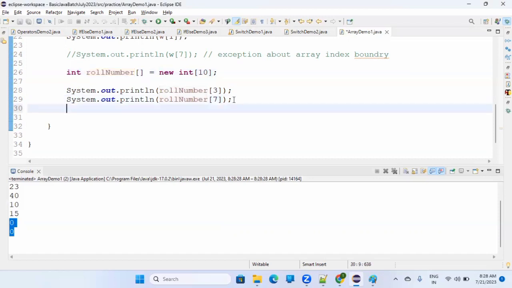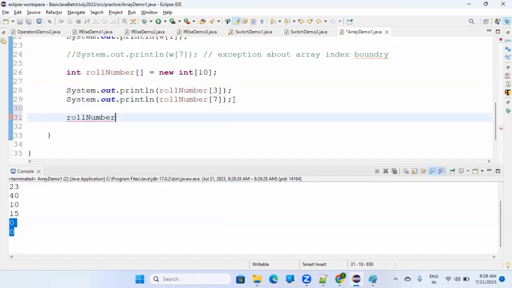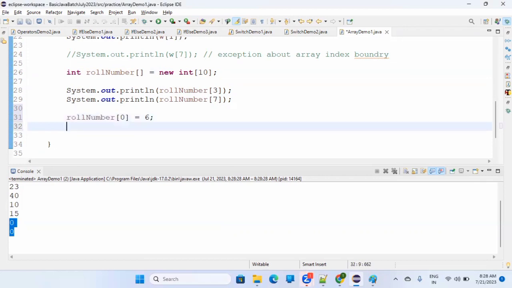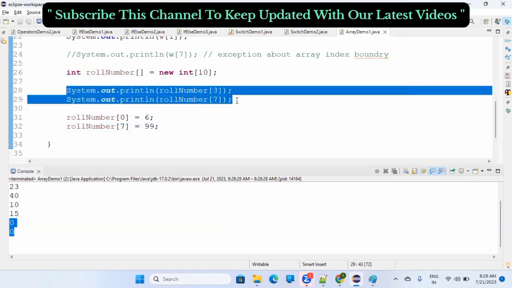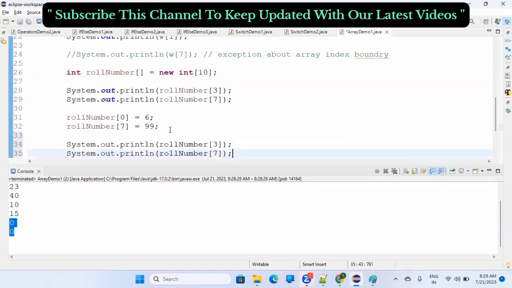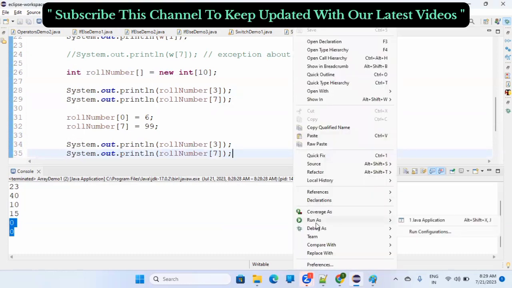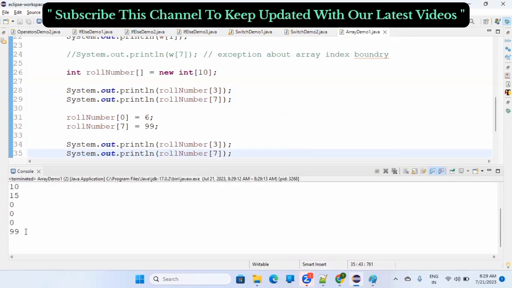Now, if you want to fill the values, you can say roll number of 0 is 6 and so on. Let's say roll number of 7 is 99. This time, if I print 3 and 7 again, what will happen? Roll number of 3 is still 0, but roll number of 7 will be 99. It will work like this.